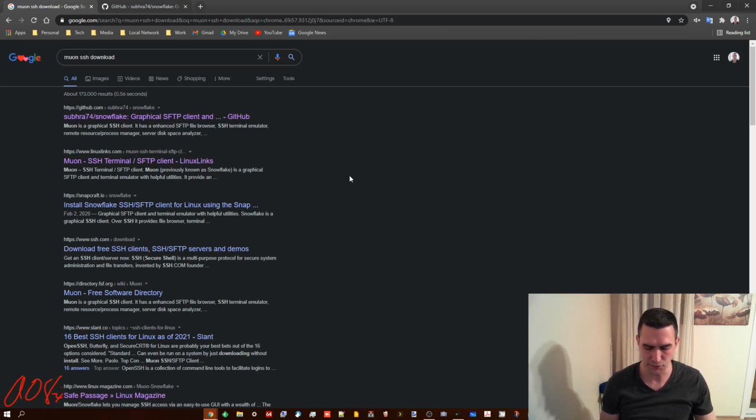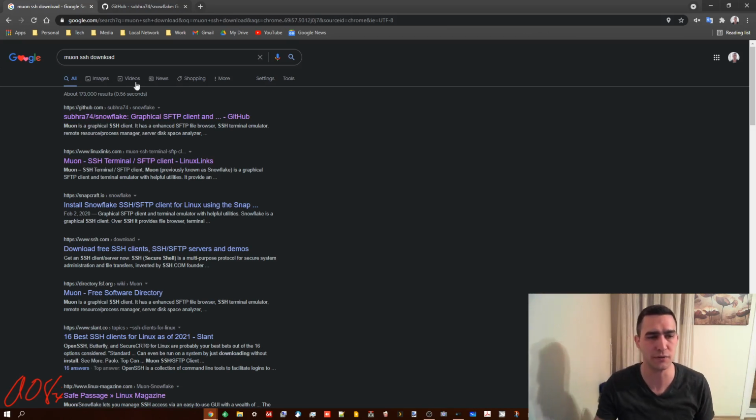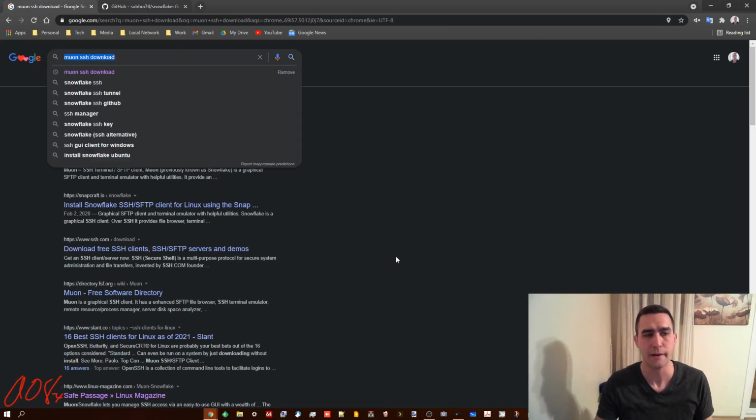And you may have to also open SSH in the firewall of Ubuntu if you're using the firewall. So you would need to open up that port 22, or I think you can actually do it by just doing ufw enable ssh, and it automatically enables port 22. But at any rate, assuming you've got it set up server side, you would look for either Muon or Snowflake SSH download. There may be other programs called Snowflake, so put SSH in there and it'll find the right one.